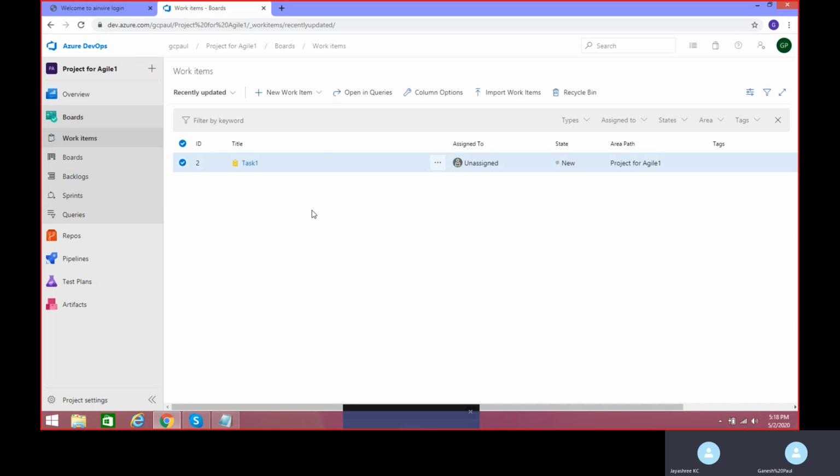Yes, so under boards, this is the board view. That means this is the work items view. It is not the board view, it is the work items view, because on your left-hand side you see work items being highlighted, right? Okay. So this page will allow you to create the different work item types that are present based on your process. Okay, so go ahead and click on plus new work item.